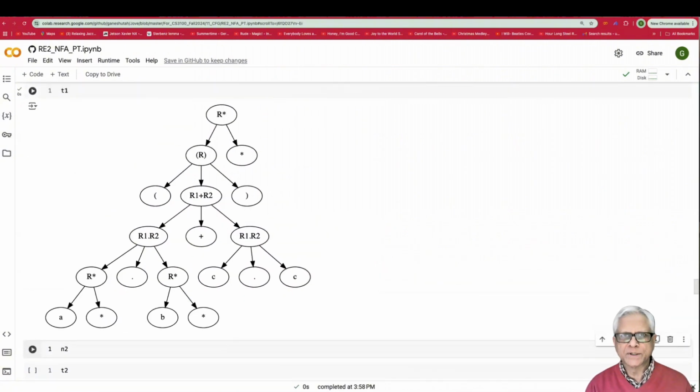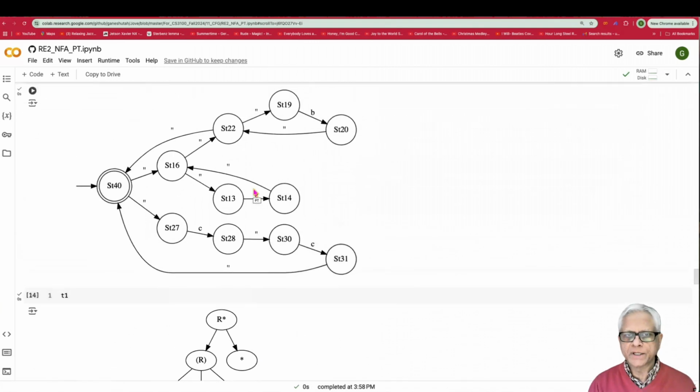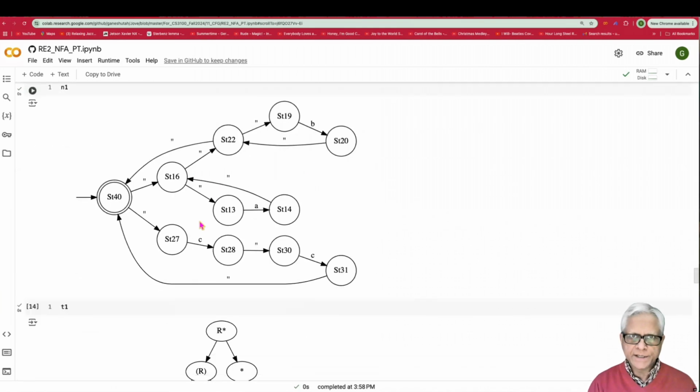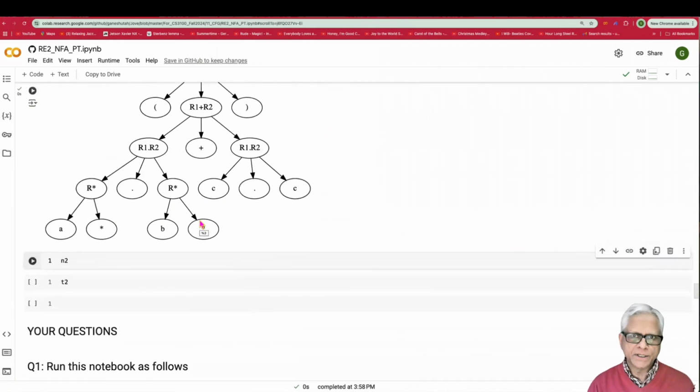What I ended up showing you here is that there's an A star and a B star and a C followed by C star. And these two are disjuncted and parenthesized and starred. That is the N1 T1, A star, B star, or C C star. That is resulting in this NFA and this parse tree.